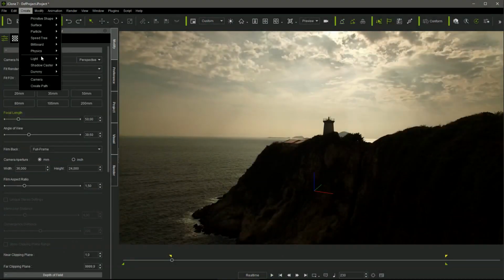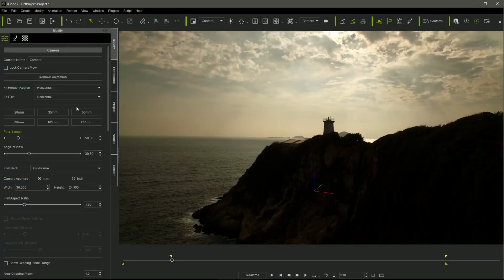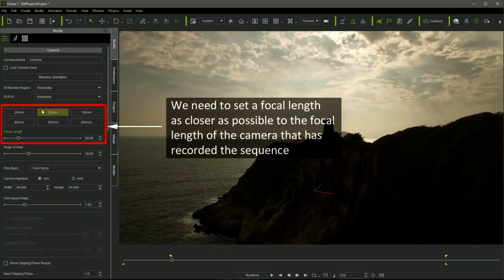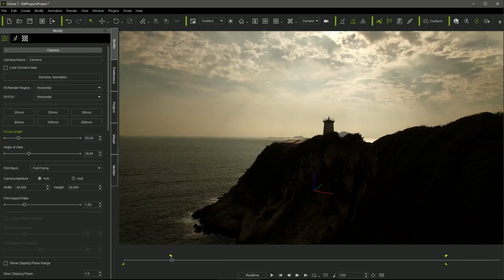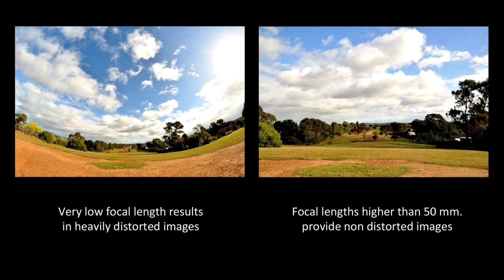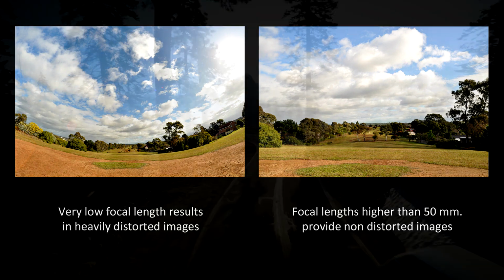First, we have to create a camera in iClone and set its focal length, that, ideally, should be the same focal length of the camera that has shot the footage. But if we don't have that information, we must guess. Looking at the corners of a recording, the more distorted the images look, the shorter is the focal length, getting close to what is known as fisheye.